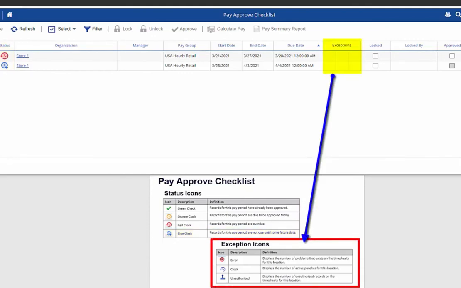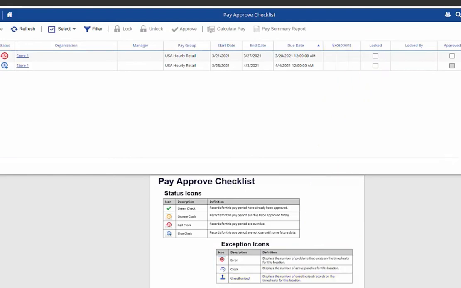The exceptions columns will display an icon to indicate the type of issue with the timesheet. Errors, represented with the red circle and red X, display the number of problems that exist on the timesheet for this location. The clock displays the number of active punches for this location. And the stamp, unauthorized, displays the number of unauthorized records for the timesheet for this location. To resolve the issues, you can click on the organization's name in the checklist.